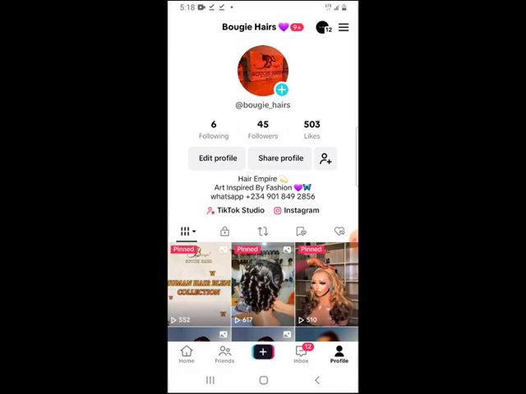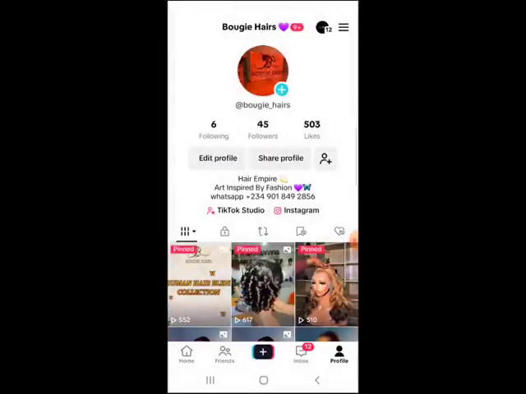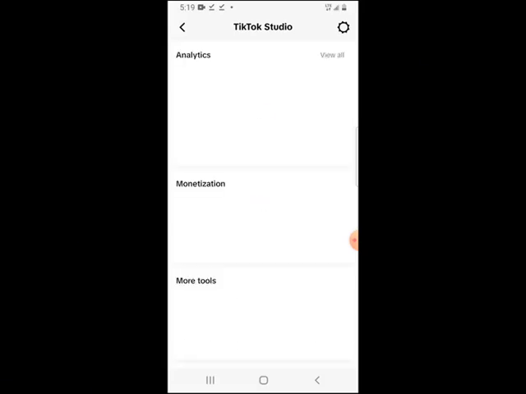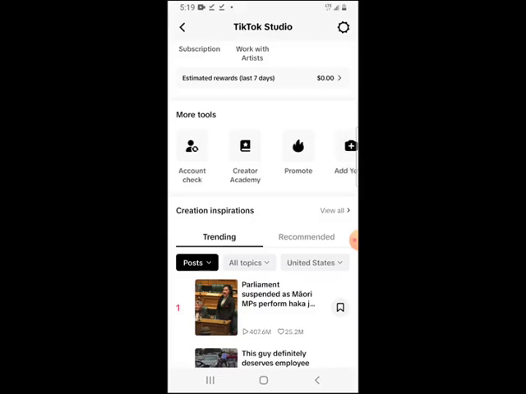So when you get here on TikTok, you get to your profile, then you're going to click on this three menu bar here at your top right hand side. So I'm just going to click on it, and you're going to be seeing TikTok Studio. You're going to be seeing business sheets, my QR code, settings, and privacy. So I'm just going to go ahead and click on TikTok Studio here, and it's going to take you here. The next thing I'm going to be doing is to scroll. When you scroll, you're going to click on promote here. So I'm just going to click on that, click on promote, and it's going to load.